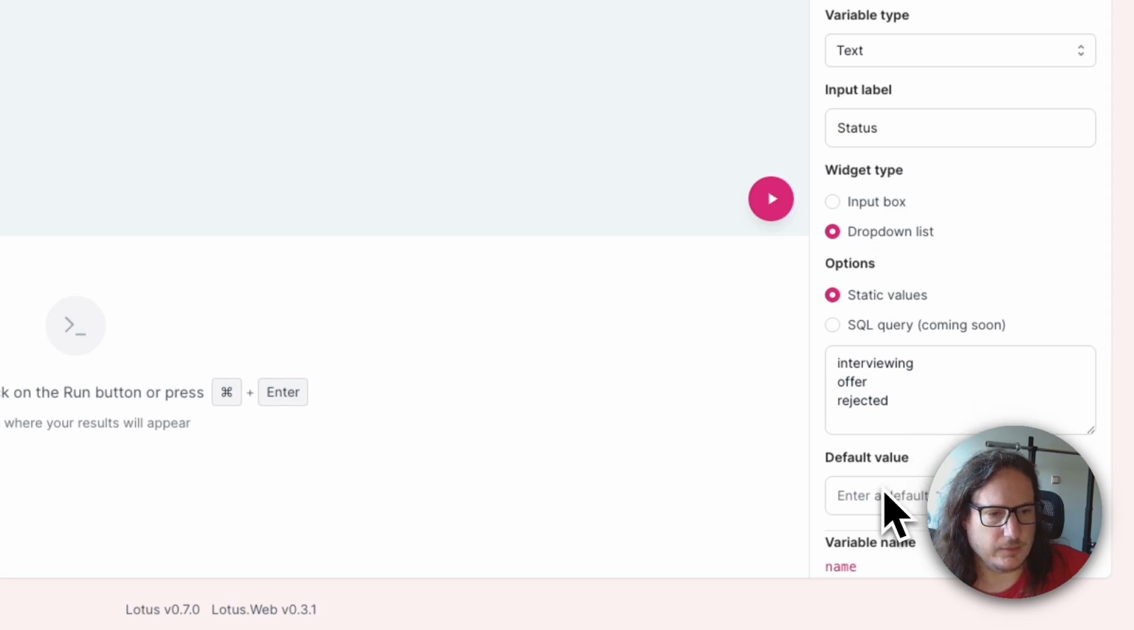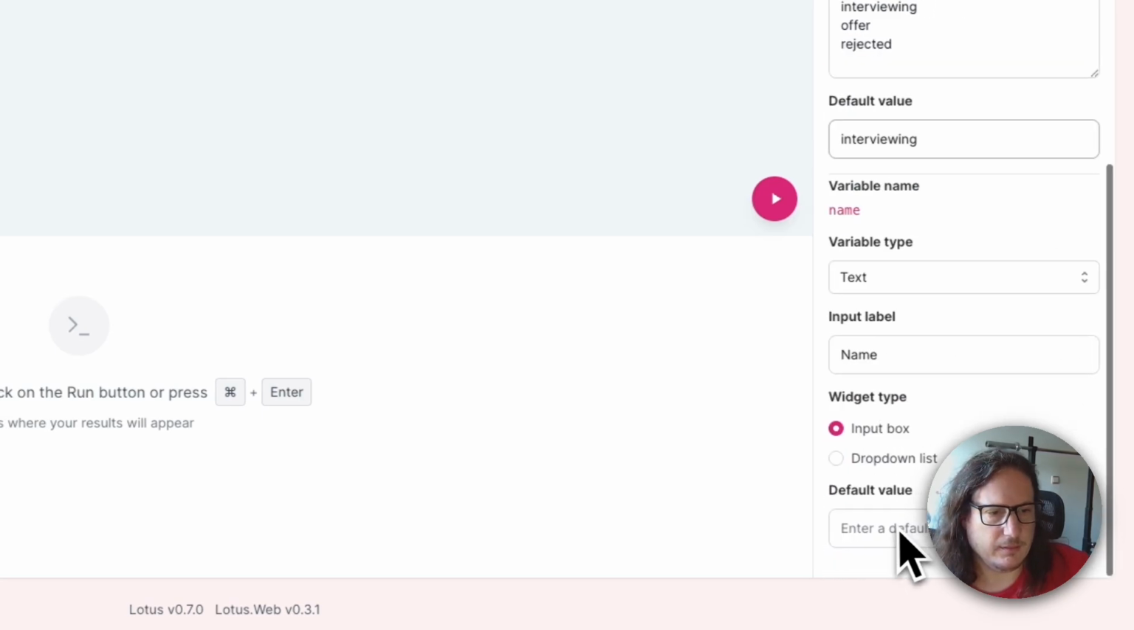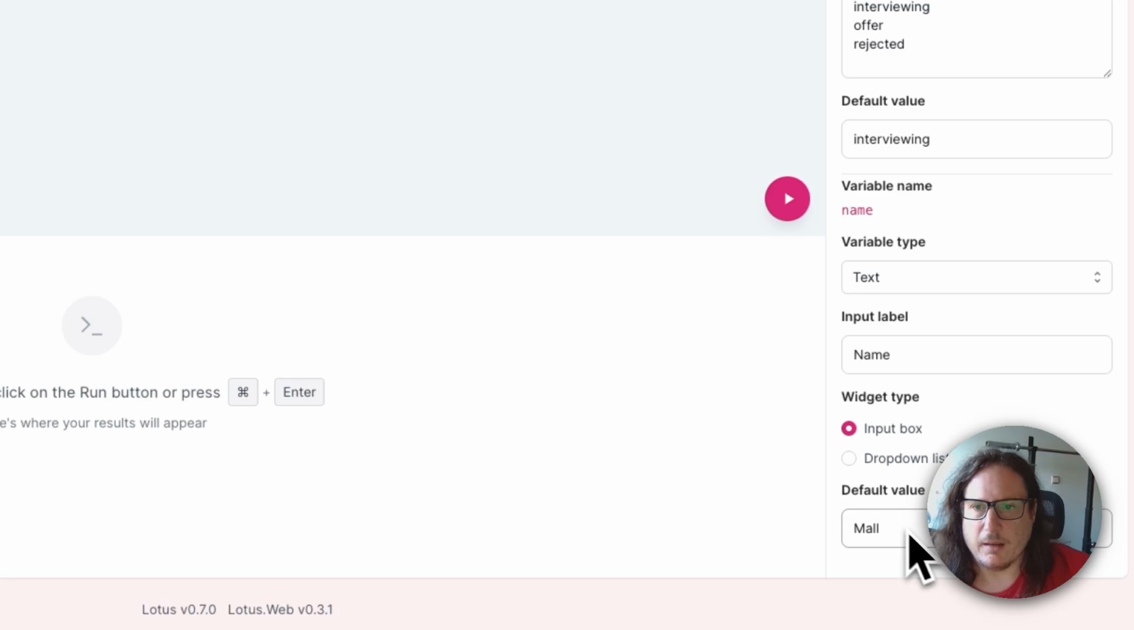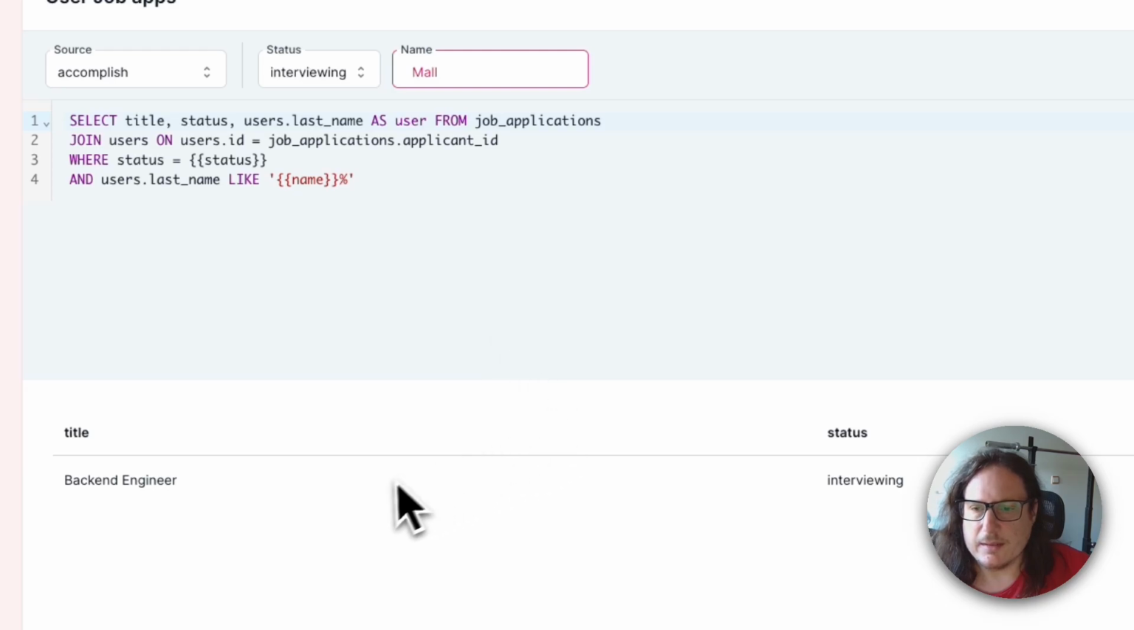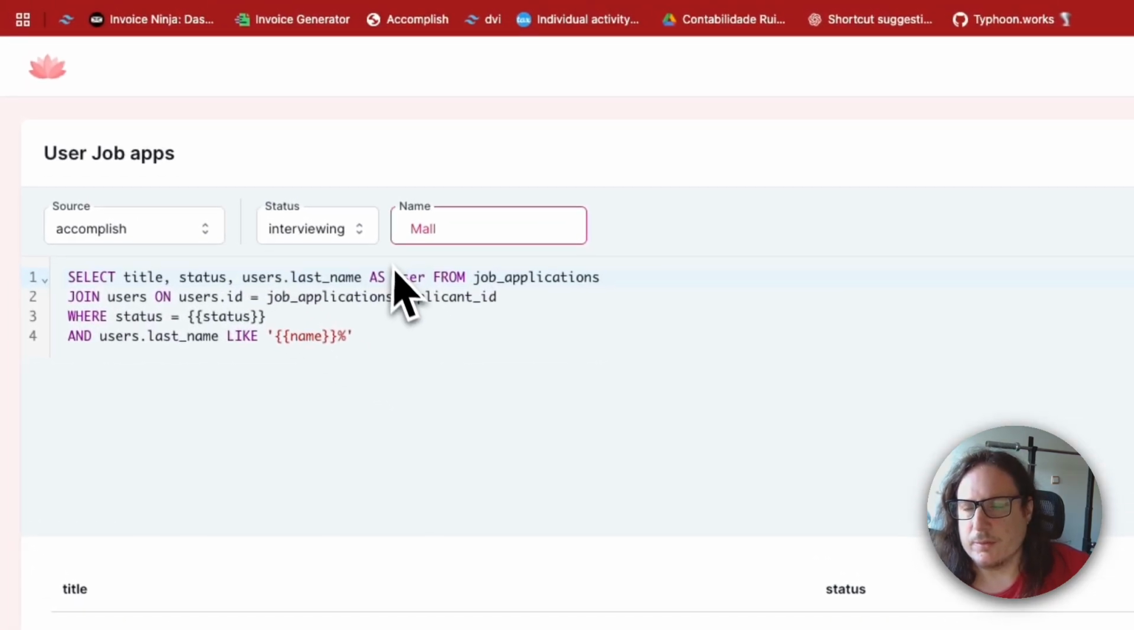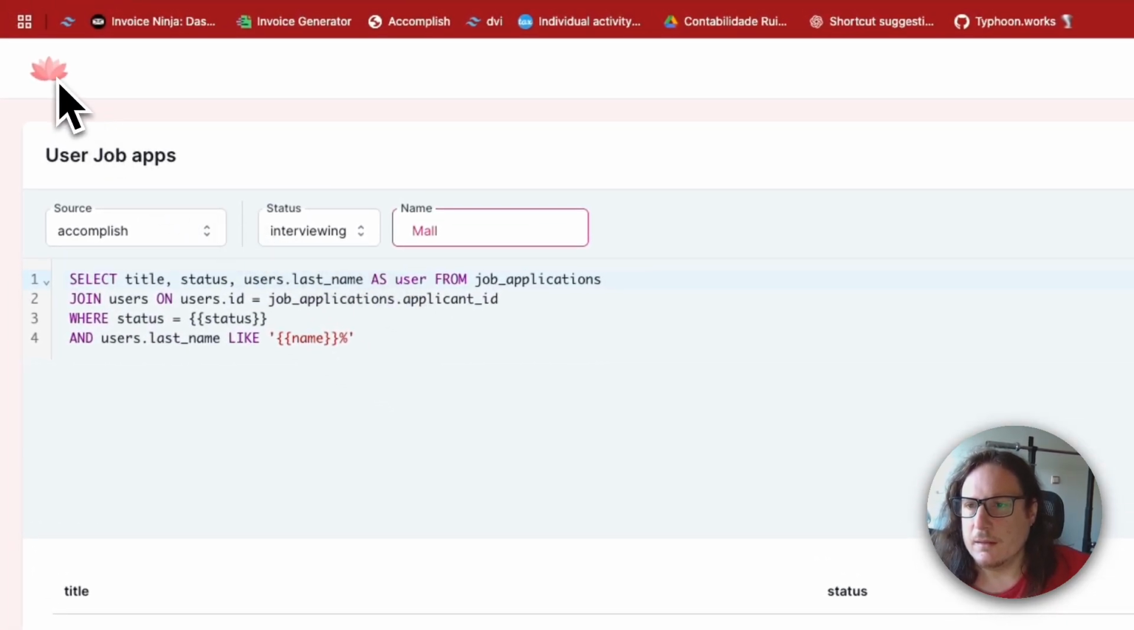So for example, here I could say interviewing, say Mel. You can see that the inputs get values. So if I save it like this, then I go back and I do user job apps, you can see that it auto runs, right? Because it has all of the values that it needs.